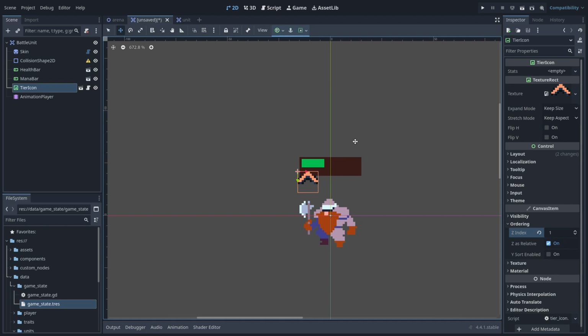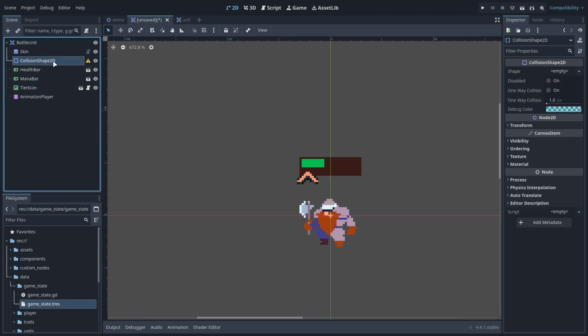Okay, we have the GUI nodes in place now. Let's go back to select mode by pressing Q. And let's not forget that we need to add a shape to the collision shape because we have this warning here.